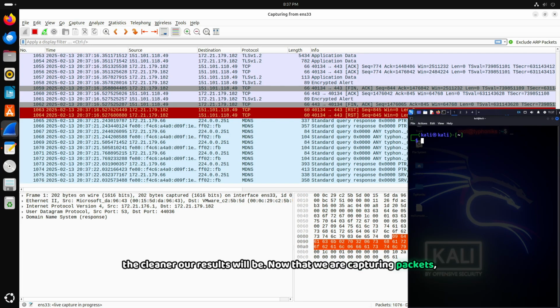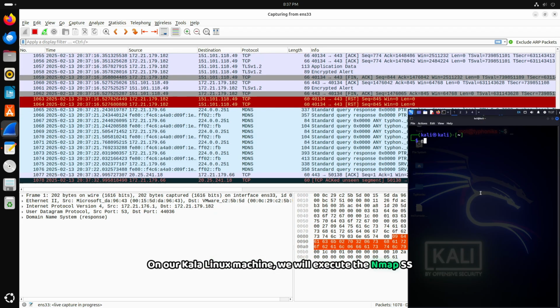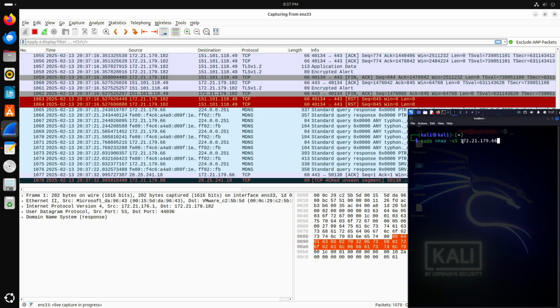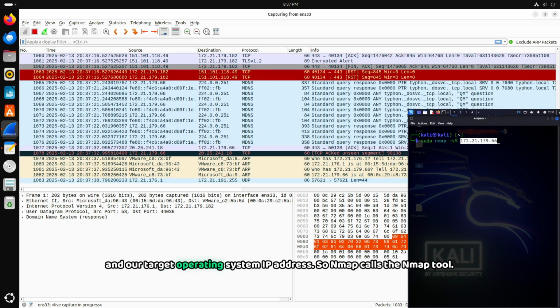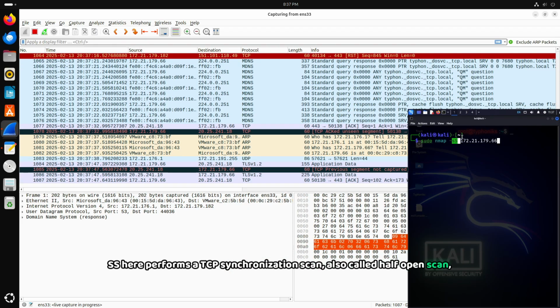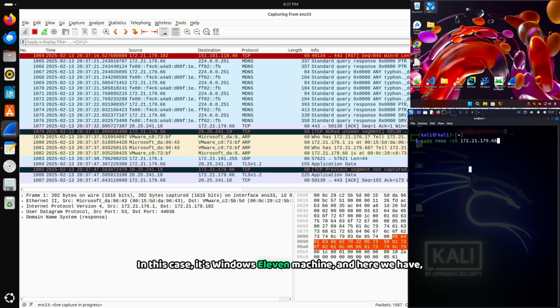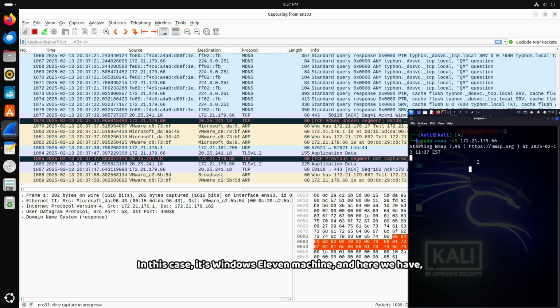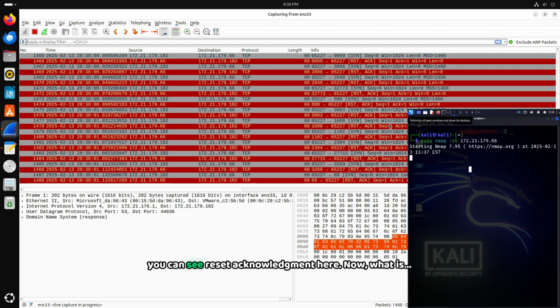Now that we are capturing packets, let's launch our TCP synchronization scan using Nmap. On our Kali Linux machine, we will execute nmap -sS and our target operating system's IP address. So nmap calls the Nmap tool, -sS performs a TCP synchronization scan, also called a half-open scan. And this is the IP address of the target machine we are scanning. In this case, it's a Windows 11 machine. And here we are. You can see reset acknowledgement here.